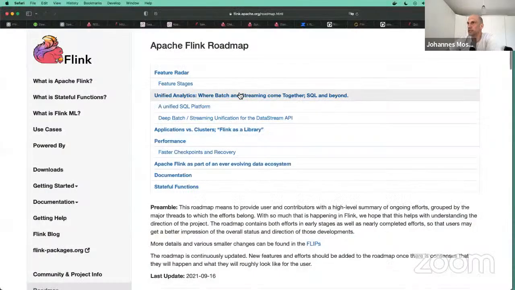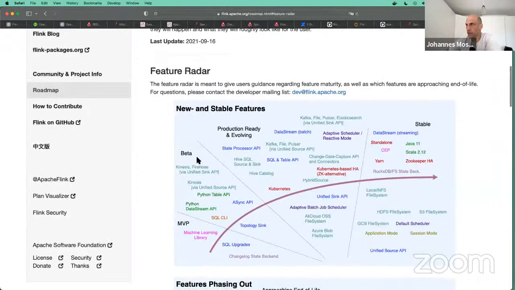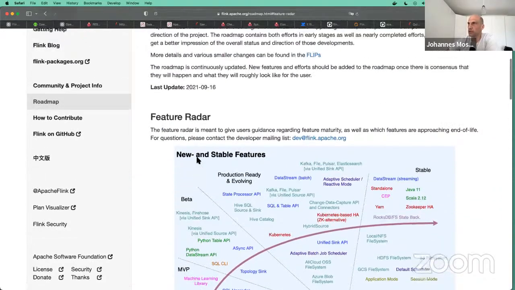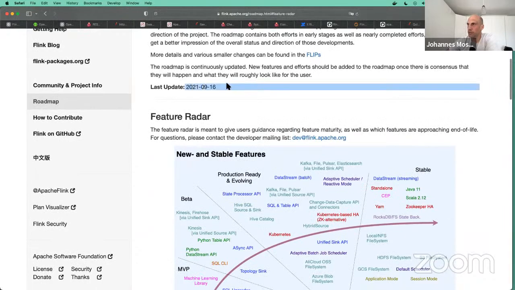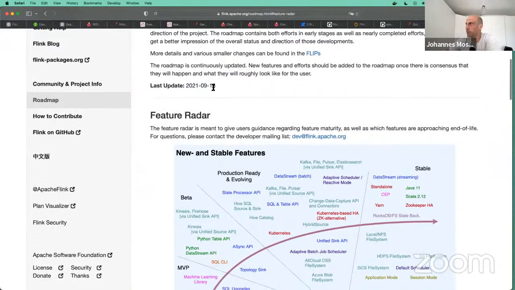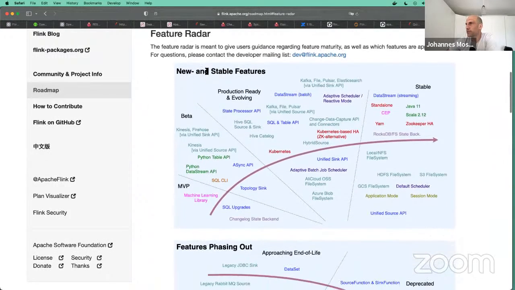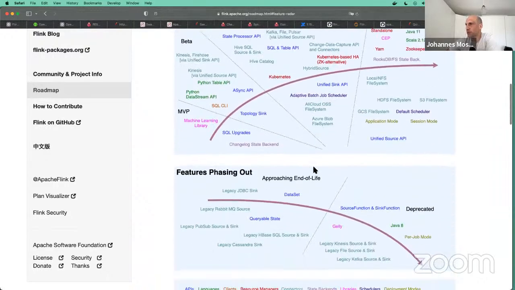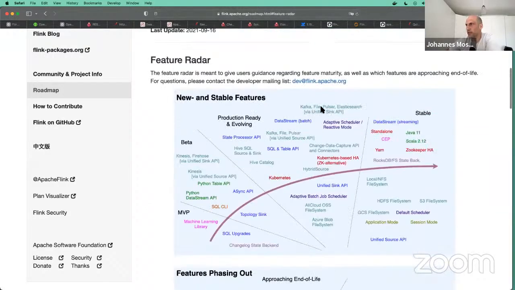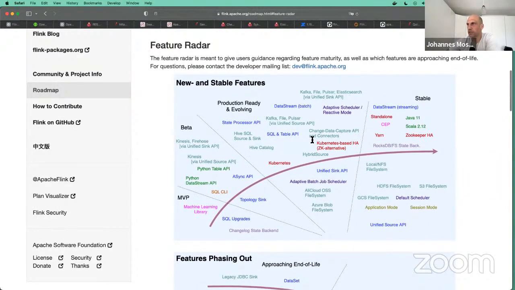So last but not least, having a look at the roadmap. One essential, the roadmap, although the last updated still says last September, it was just updated 2 days ago. The feature radar shows some movement. So we got now the Kafka, file, Pulsar, Elasticsearch via the Unified Sync API, and Kafka, file, Pulsar via the Unified Source API. So those are the things also that I mentioned.